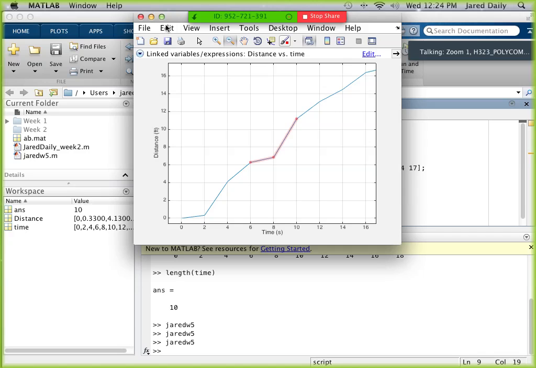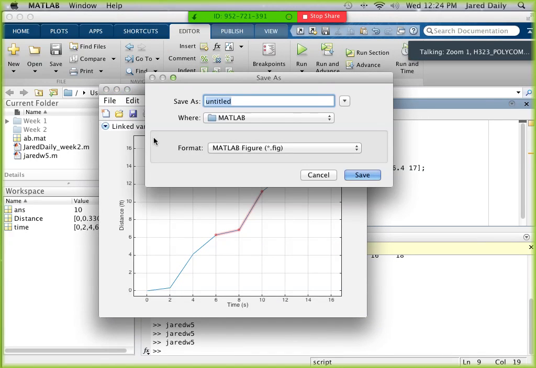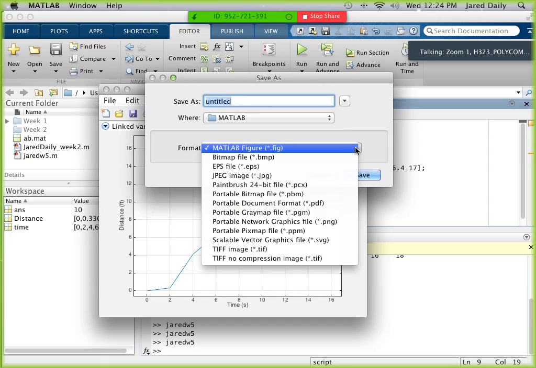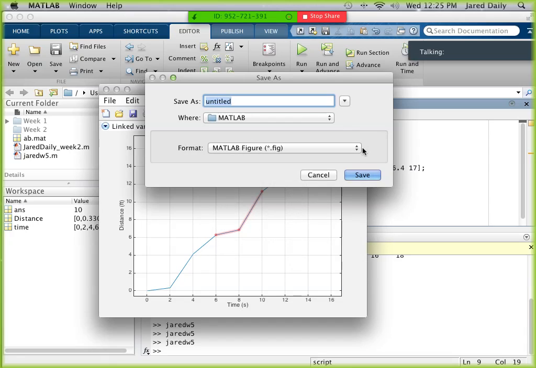One of the very important things that you can do with this graph is you can actually save this graph, and you can save it as a figure, or a bitmap, or a JPEG, which is just like an image you would get off a camera, or a PDF document, or a TIFF document. And in this way, you can actually export this graph into different things. And this can be very useful when you're writing papers about mathematics or science.